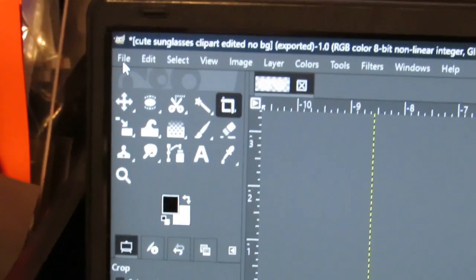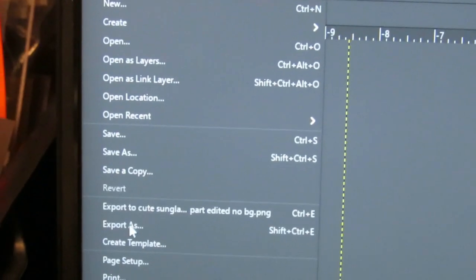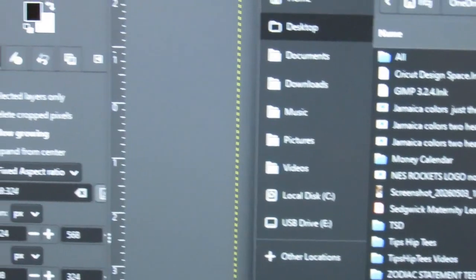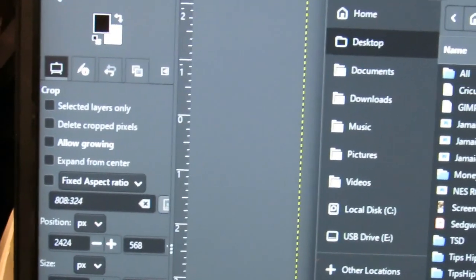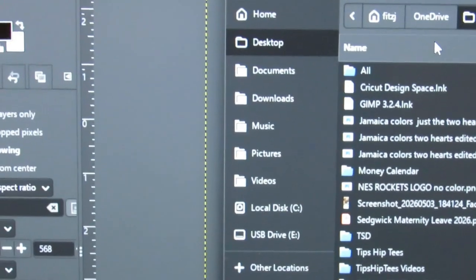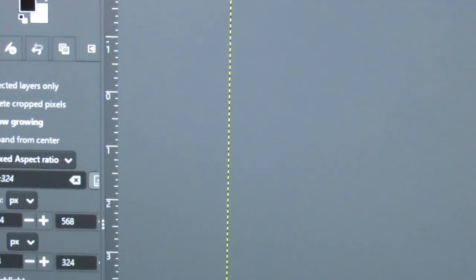So what I'm going to do right now is go to save them as their own. So I'm going to go to File. I say save, but I mean export. I'm going to export as. I'm going to call these Pink G1. So I know that pink glasses 1 is already going to save to the desktop. I just hit export.